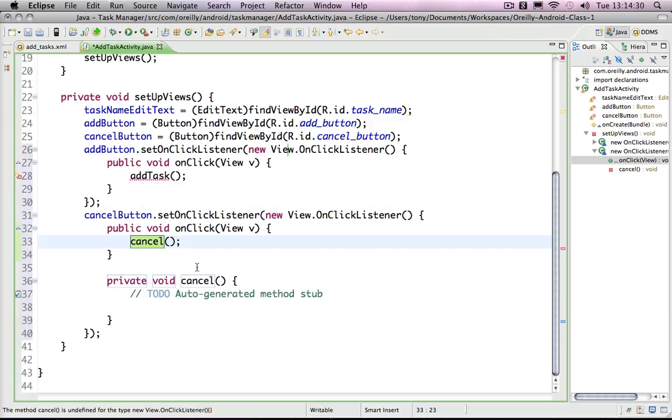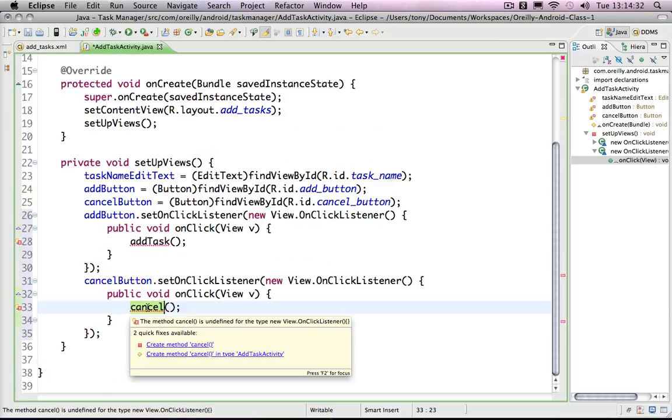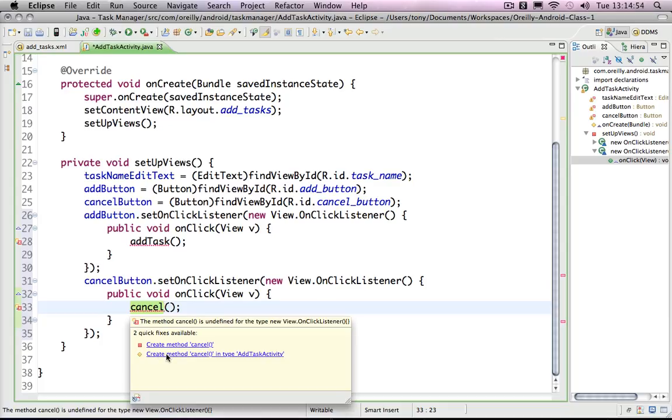Oops, one problem here. So another thing that needs to be the case. When I hover over here, can everybody read this? The text in this pop-up says the method cancel is undefined for the type new view on click listener. There are two quick fixes available. You can create a method cancel, or you can create a protected method cancel and type add task activity.